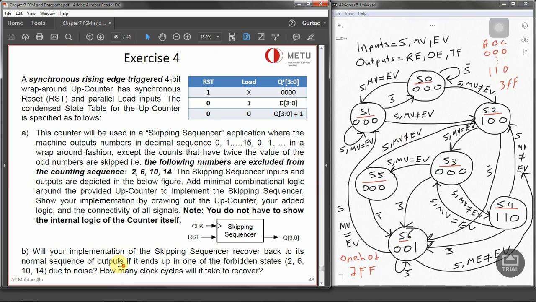Now the last question that is asked is exercise 4, synchronous rising edge triggered 4-bit wraparound up counter.